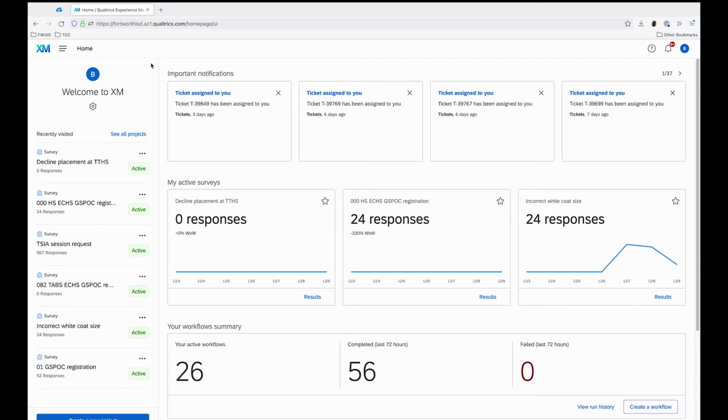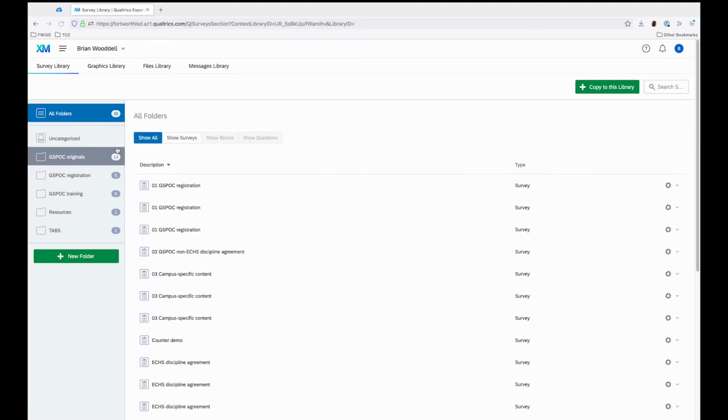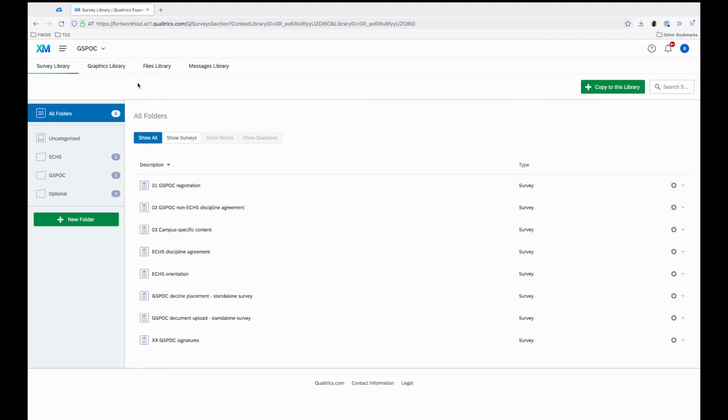This video shows you how to use the document upload survey. So we're going to start here at the main screen, top left-hand corner, 3 lines. Click on library. We're going to drop down to the GSPOC library, and you can find it in here. It's called GSPOC Document Upload Standalone Survey.